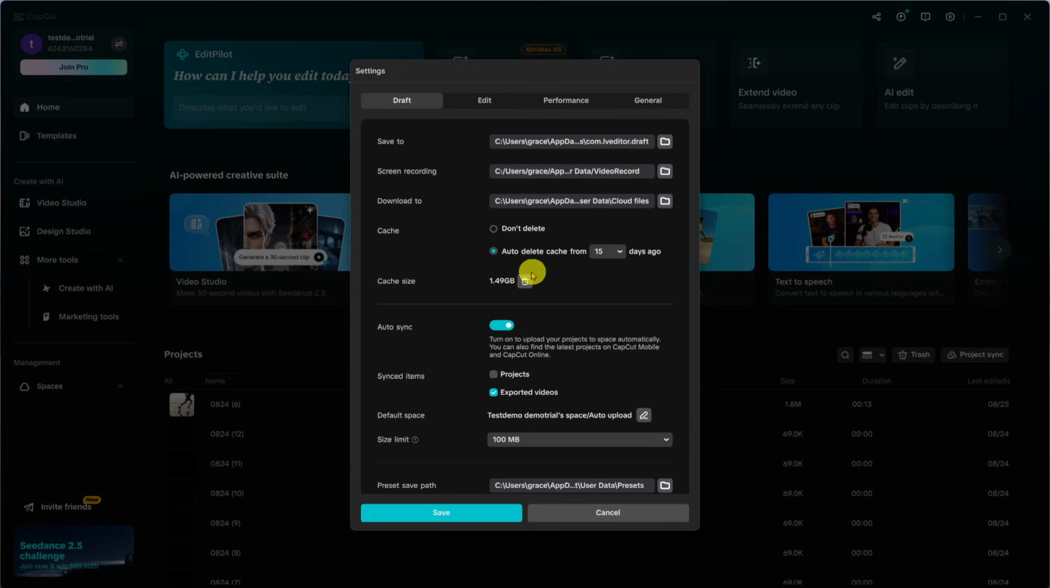In that area, click on the Delete icon. Clearing the cache helps remove temporary files that CapCut has stored over time. These files can build up quite a bit, especially if you edit often or preview lots of media. Deleting cache is a quick way to recover space and is often enough to reduce storage issues right away.